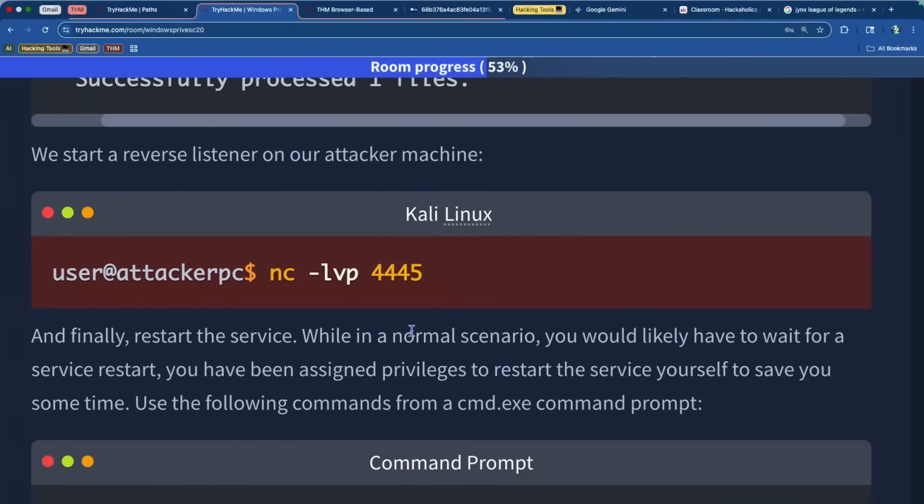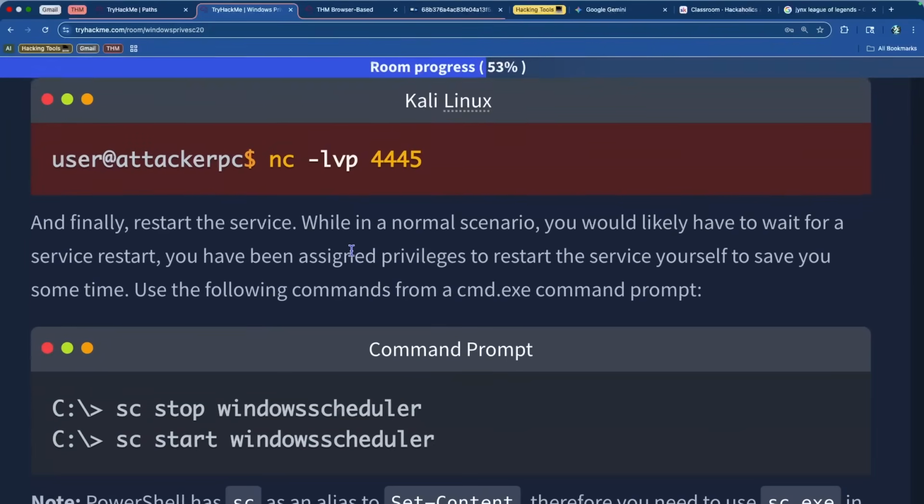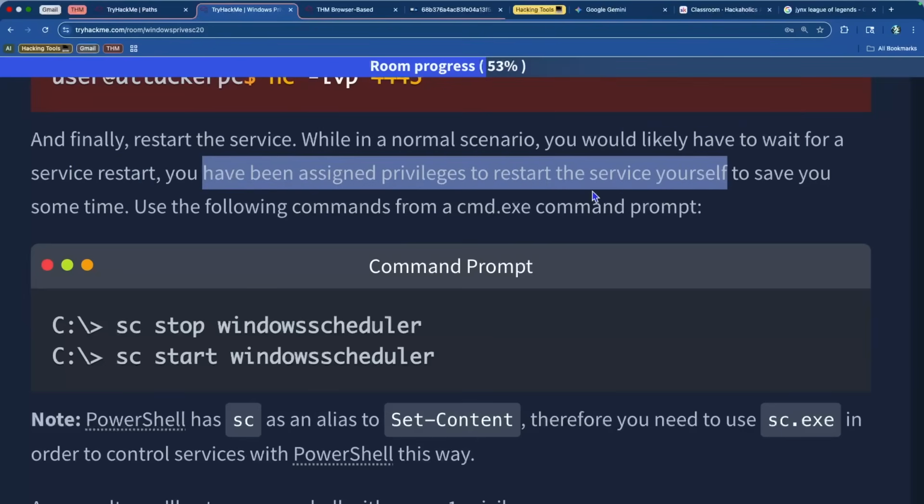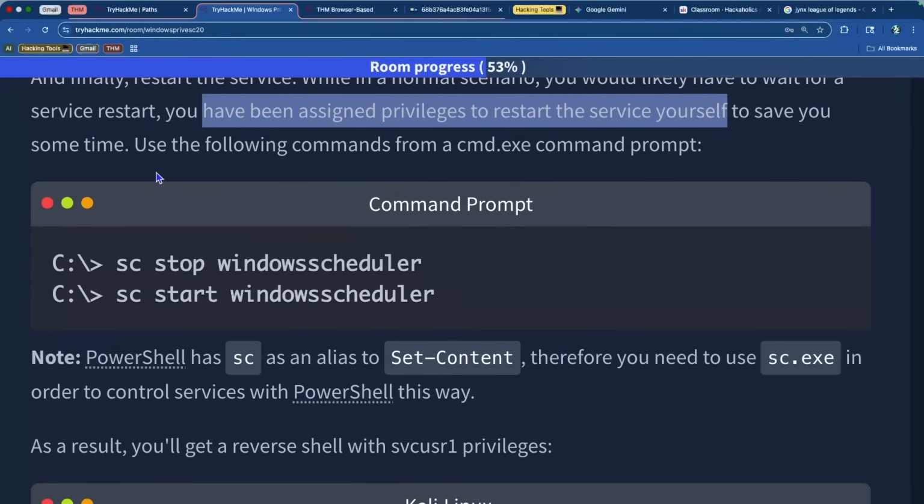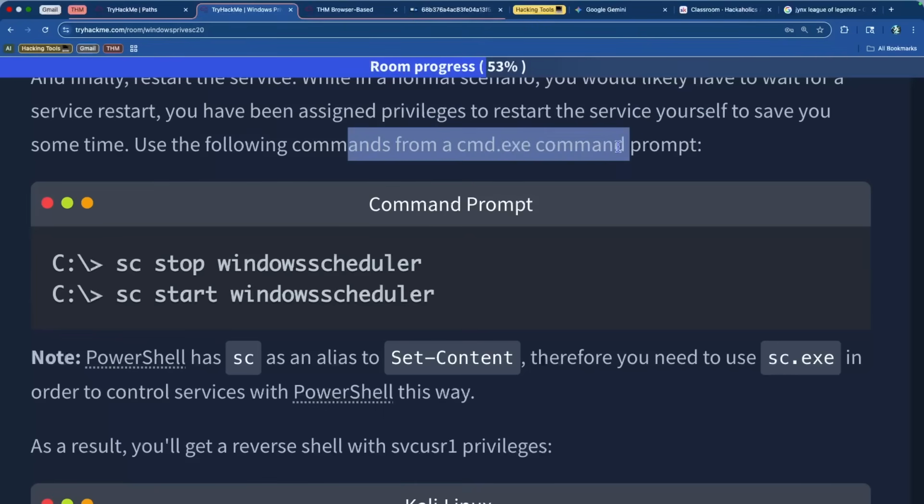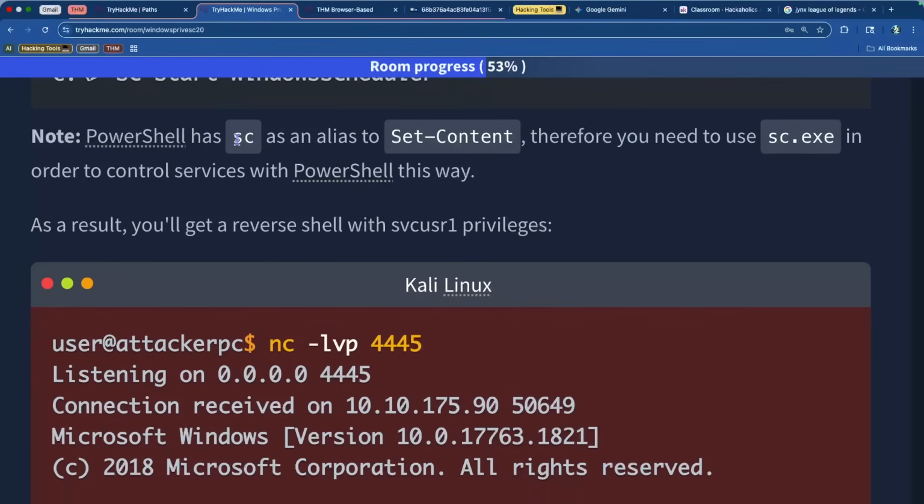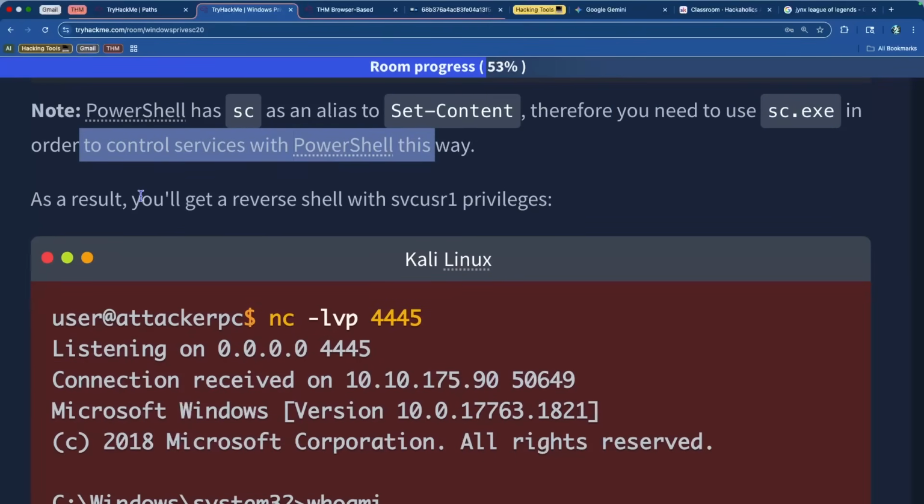Then we start a reverse listener on our attacker machine, which is right there. And finally, restart the service by doing sc stop and then sc start. While in a normal scenario you would likely have to wait for a service restart, you have been assigned the privileges to restart the service yourself. To save some time, use the following commands from the cmd.exe command prompt. There you go. PowerShell has sc as an alias for Set-Content. Therefore, you need to use sc.exe in order to control services with PowerShell this way.